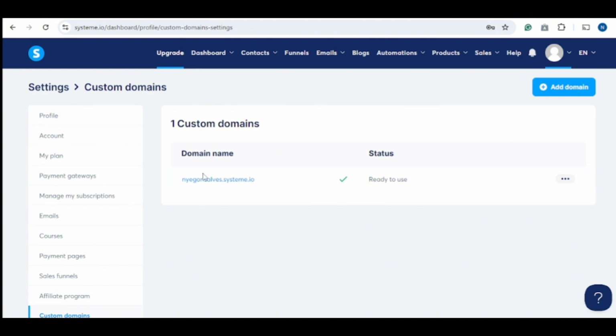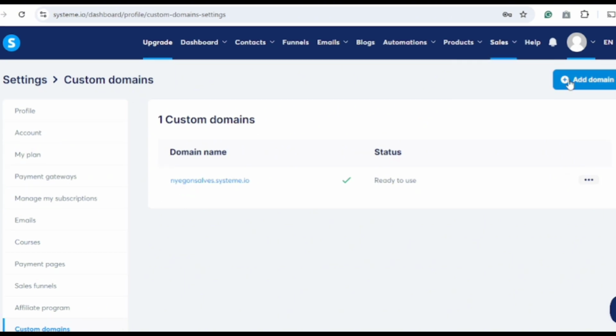And so you want to add your custom domain to Systeme.io, that you probably got from Bluehost, Hostinger, GoDaddy. In my case, my domain is from Bluehost. So I am going to connect my Bluehost domain to Systeme.io. To the top right, you want to click on Add a Domain.